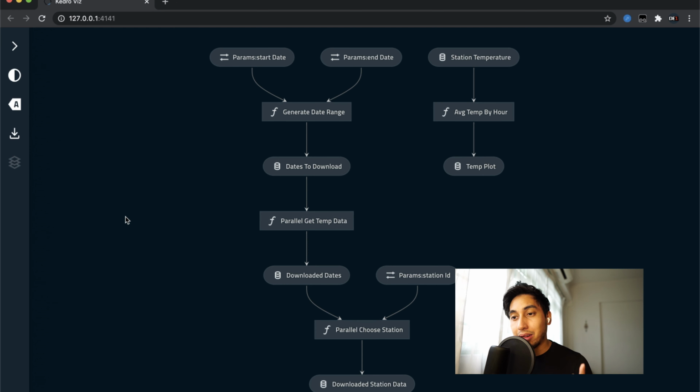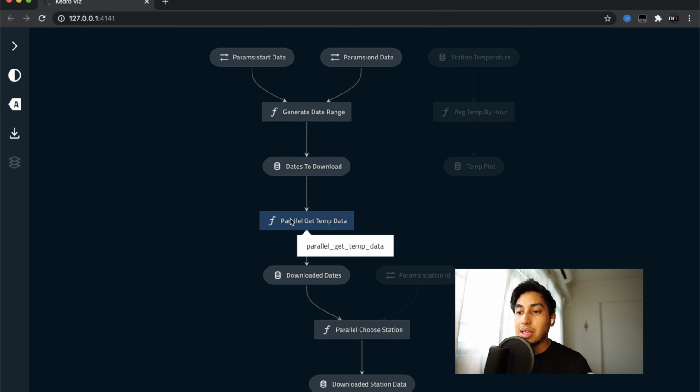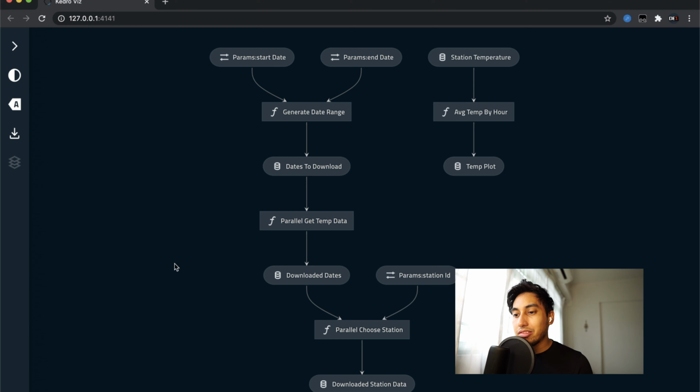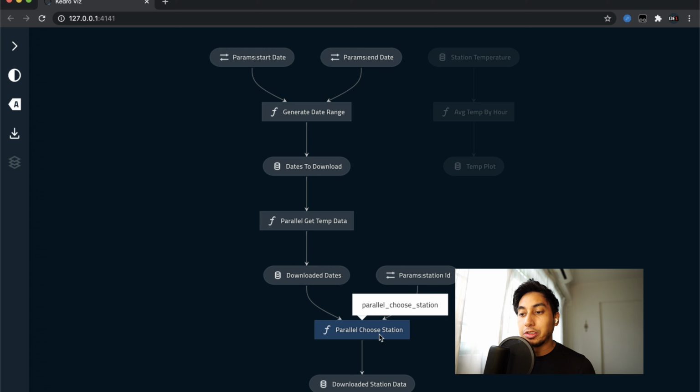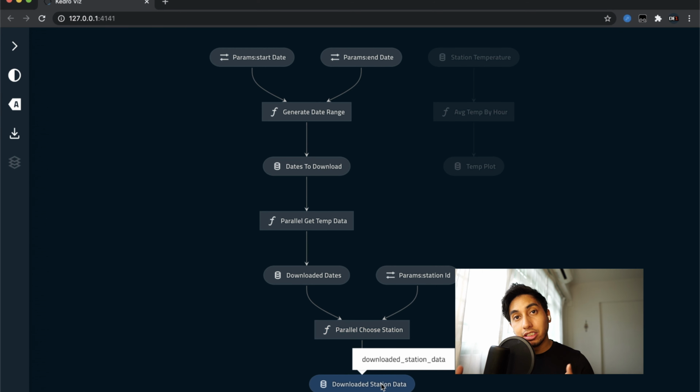So this was our pipeline that we had before. We have our params of the start date and the end date going into the generate date range, which would create a date range for us that we could then use to download. So these are the target date ranges for our downloading. It would pass that target date range set into the parallel get temp data function, which would then, in parallel, download all of those different dates. And then finally, once it finished downloading, it would push it into the parallel choose station function, which then filtered the stations and gave us our downloaded station data.